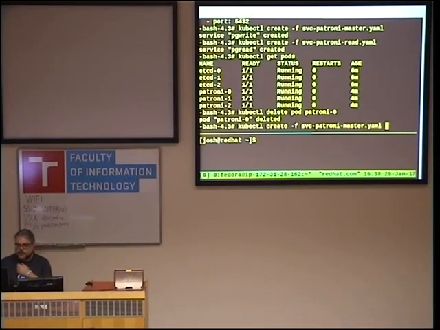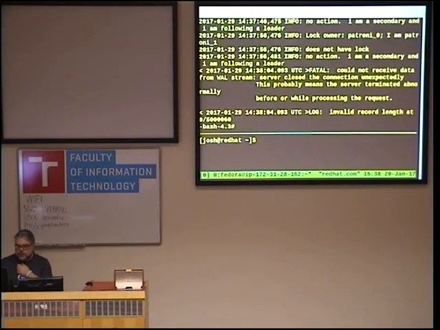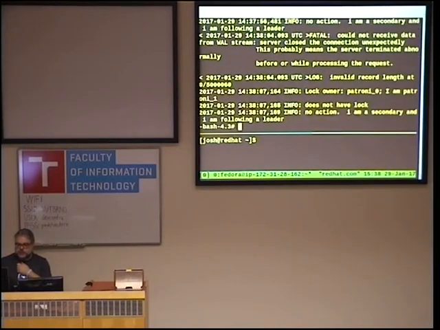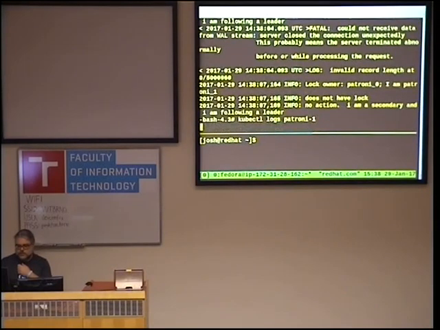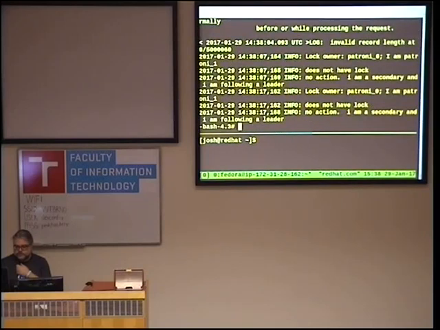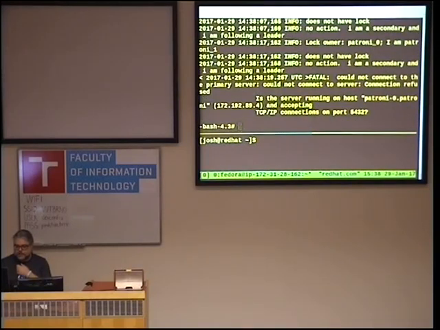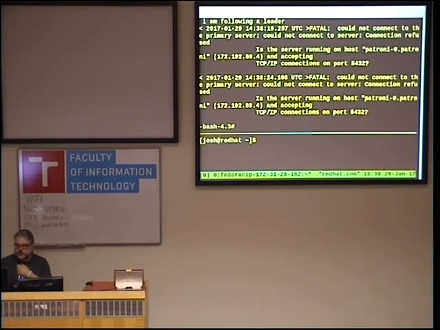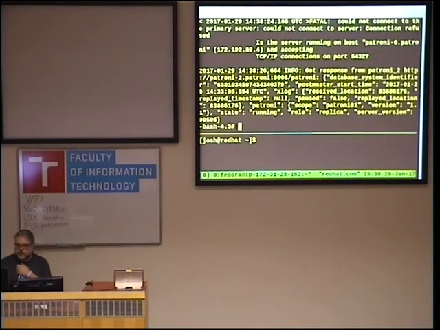But if we actually look at the high availability system in there, we'll see that we lost the connection to the master, and it will take a minute here. Oh, come on. I guess I hit the cycle wrong. There we go.